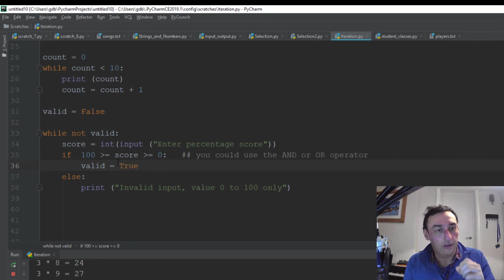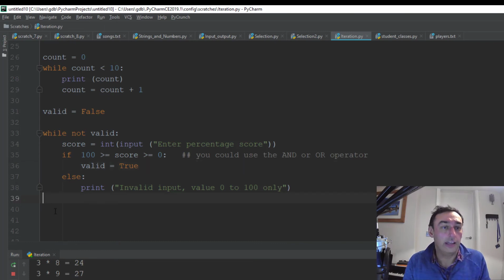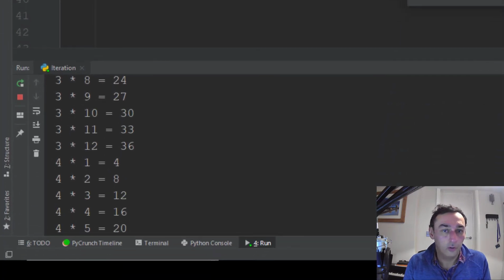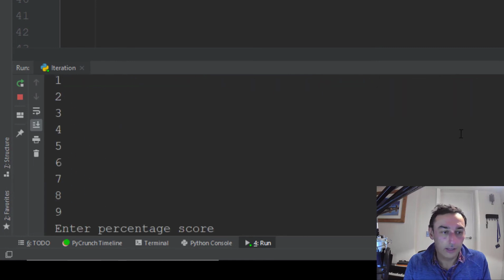If I do enter a valid value, so say 50, what will it do? It will set valid to True. So when it goes back out of the loop, it is now valid. So the loop will finish and it will let you carry on with the rest of the program. And just to prove my point, I will run it. So you will get down here.